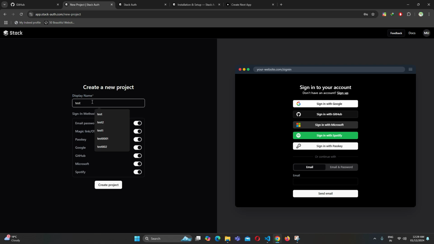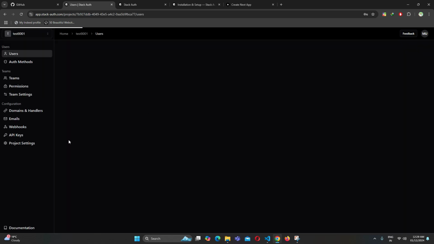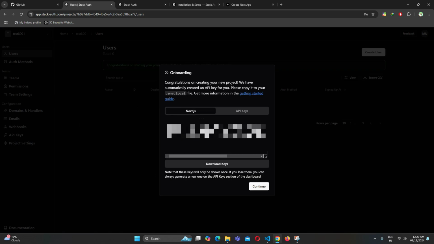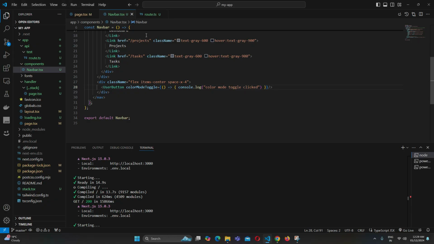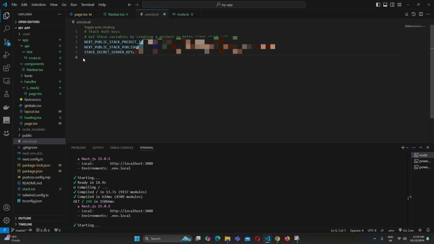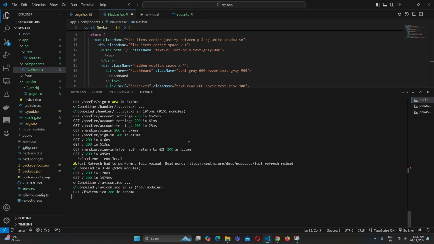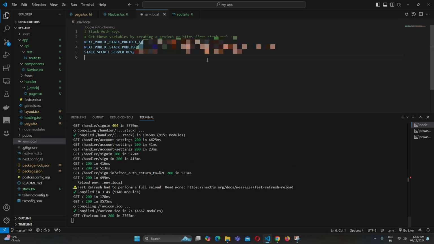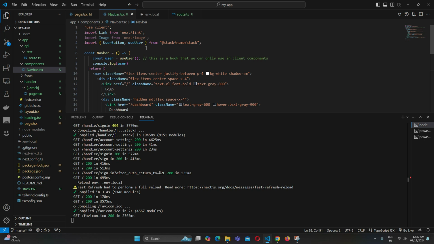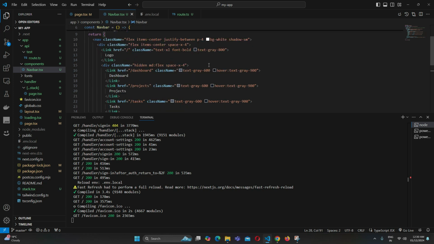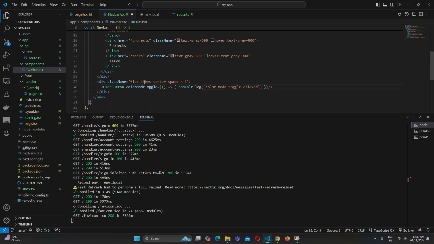Let me give it a name here, 8001, and create project. You are going to be redirected to something like here. And now you have to copy these API keys and paste them here in .env.local. After pasting the env variables into the .env.local, Stack Auth is automatically going to get these environment variables from the env file. You don't need to specifically give them anywhere.